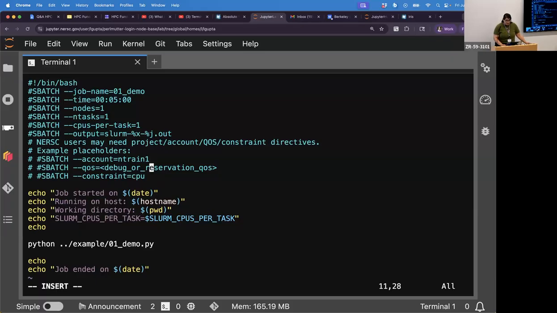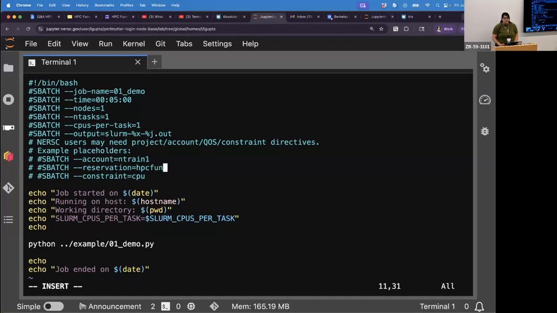Okay. Then here, actually what we're gonna do is we're gonna get rid of this whole QoS thing. You can leave those little dashes, and in the back there, there should be a whiteboard marker. Right in the back there, I wrote reservation equals, and the reservation is called, so let me type in reservation. So that's me saying, I have Slurm kind of waiting for me, space, equal sign, and it's called HPC Fun.